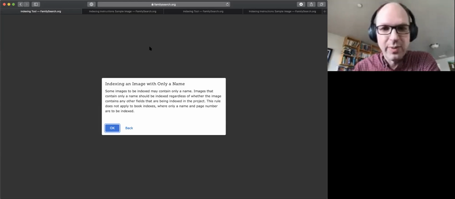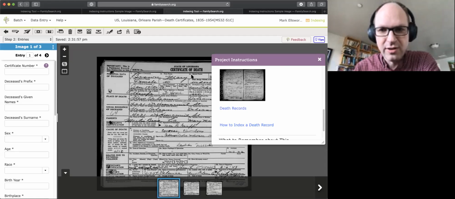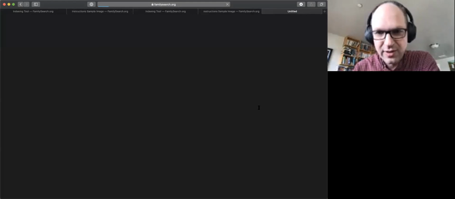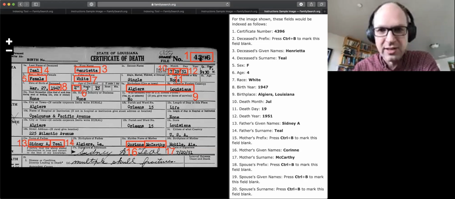I can also go back to here, and I can say, okay, well, what about a death certificate? And it'll show me a death certificate. And so then it'll say certificate number, and this one is right here. The deceased prefix is blank, and so you put Control D. This is a shortcut that we'll get to in just a moment as well.